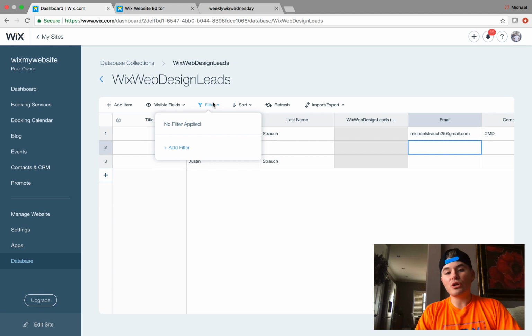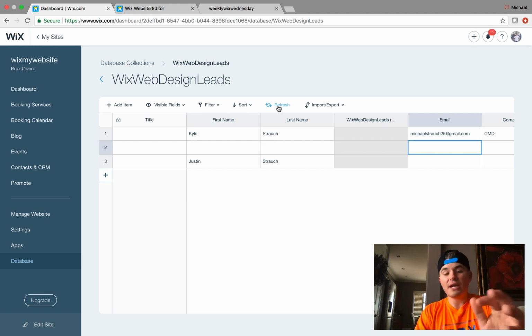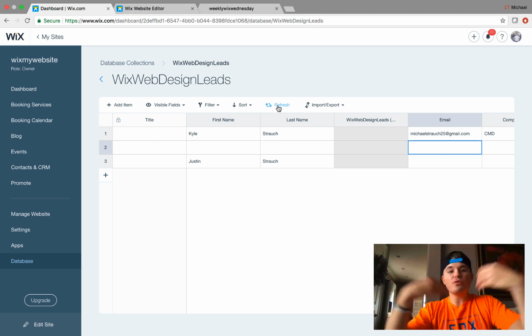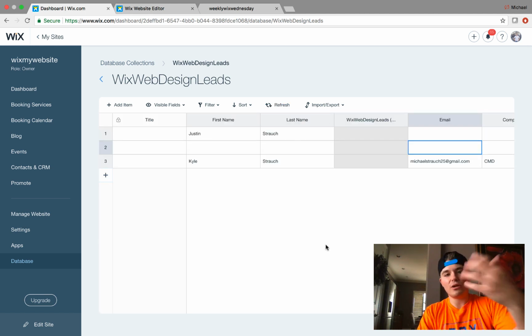You can filter your database, so if you want to add a filter and search for certain things within it, you can filter it that way. You can sort your database by different, well, there's nothing to sort right now. You can refresh it. When you refresh your database, this will show you the newest updated version of your live database. So say you've been leaving your database open on this page for a couple days and you want to refresh it and see what's been added to it. You just simply click refresh. It'll load the new data, and bingo, bango, boom.